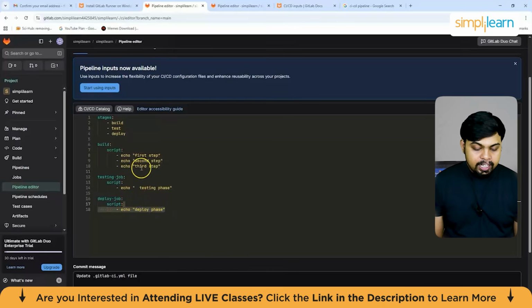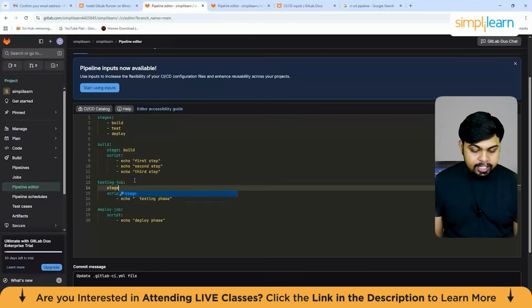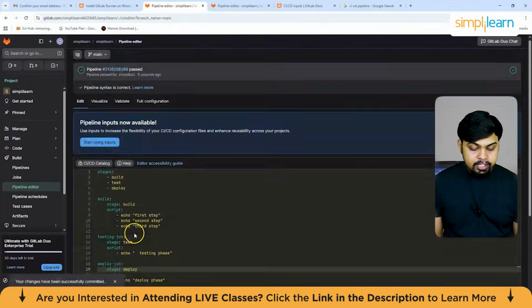So how will GitLab identify that these belong to a stage? You need to add the details as well. So this particular job will be named as stage build. And similarly, you'll have to add two more, stage test and stage deploy. There you go. Now you can commit the changes.